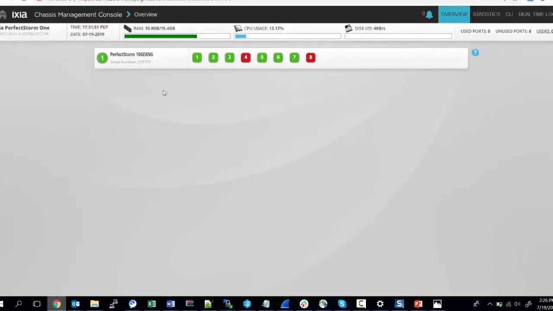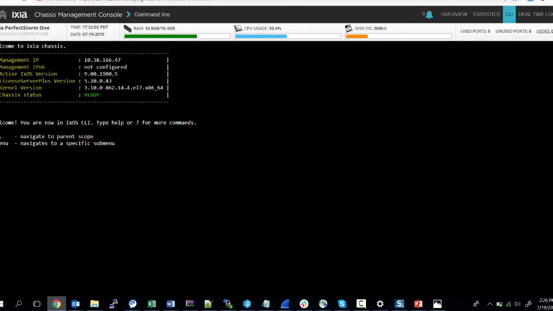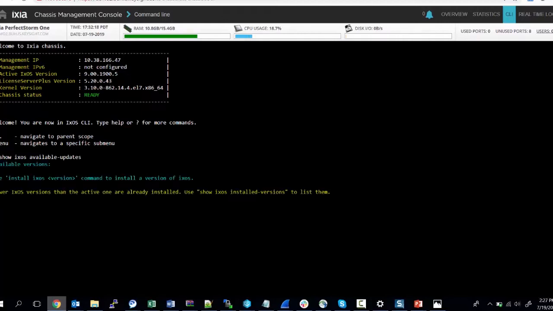I'm at the chassis section and there are several things that we can verify. Firstly, we can go to the CLI and confirm that we are running the right IxOS version. If the right IxOS that you have downloaded is not installed, you can use the CLI command show ixos available updates to see what IxOS versions are available and what is the compatible version for this particular QuickTest, and install them.